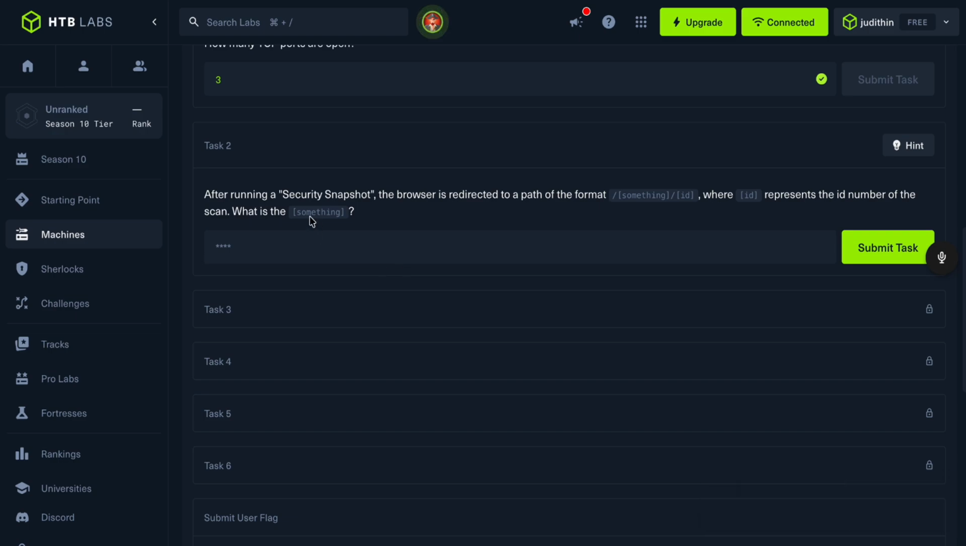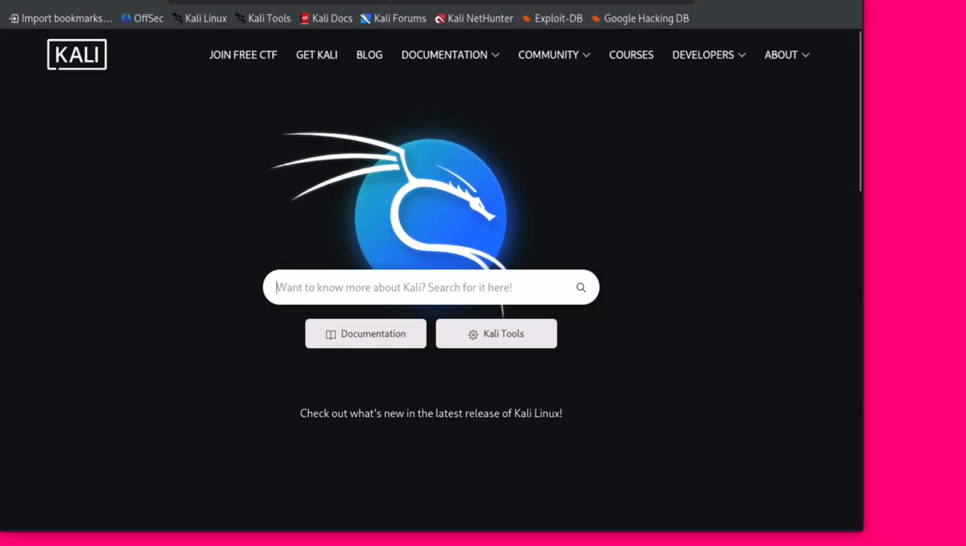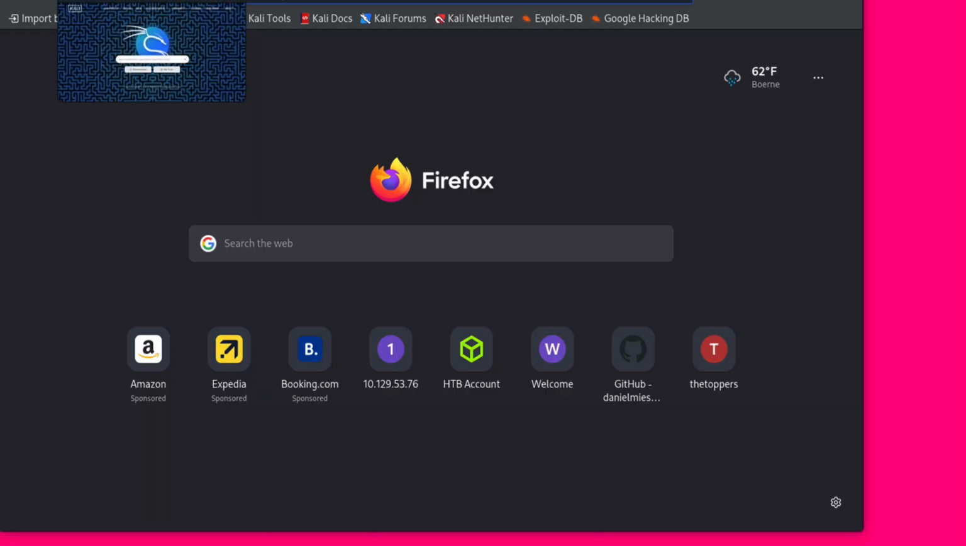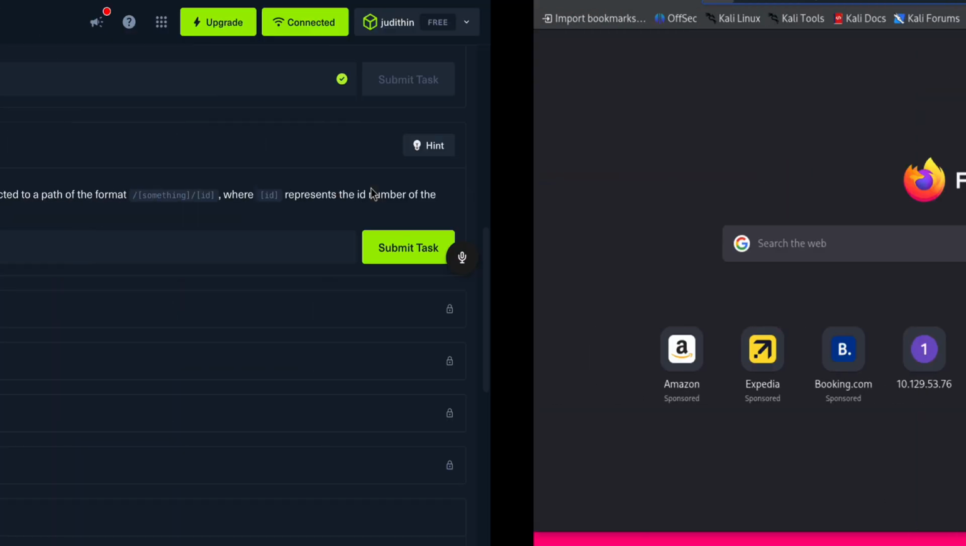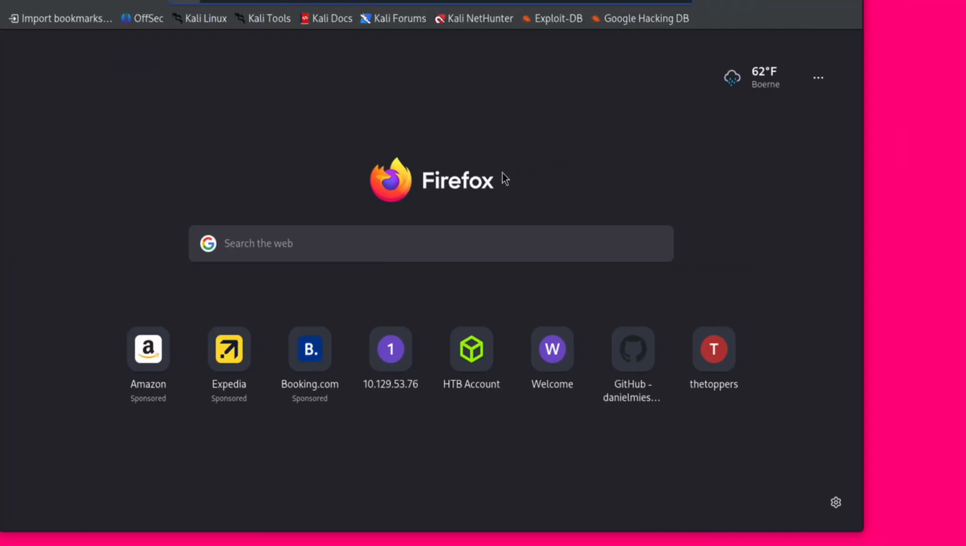So it is asking, after running a security snapshot, the browser is redirected to a path of this format, where ID represents the ID number of the scan. What is the path? Okay. So, we're running a scan and looking at the URL of the page we are redirected to. So, we're going to open up Firefox, and then we are going to grab our IP address, which is up here. Then we're going to put that in the web browser and see what happens.